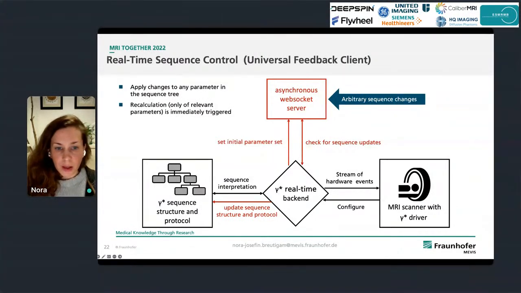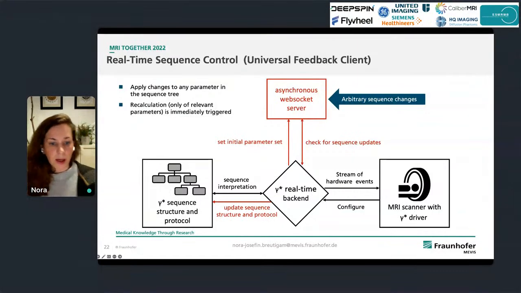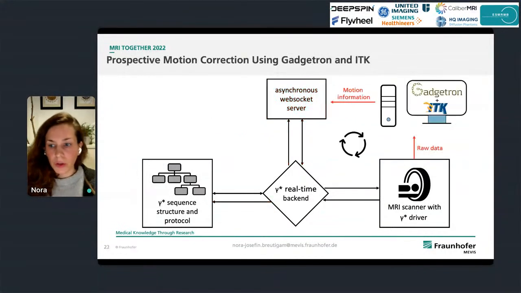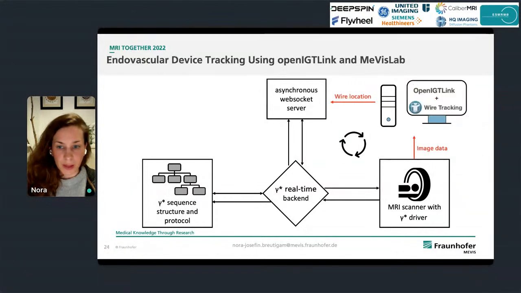So for instance, if you want to apply motion correction with the adaptation of the imaging plane, you could use your raw data from your scanner, send this to Gadgetron, an open reconstruction software, use ITK and calculate your motion information, and send this to this WebSocket server, and then calculate your updated imaging plane, and the whole process is then triggered, and send this to this GammaStar driver again and start the sequence with updated parameters.